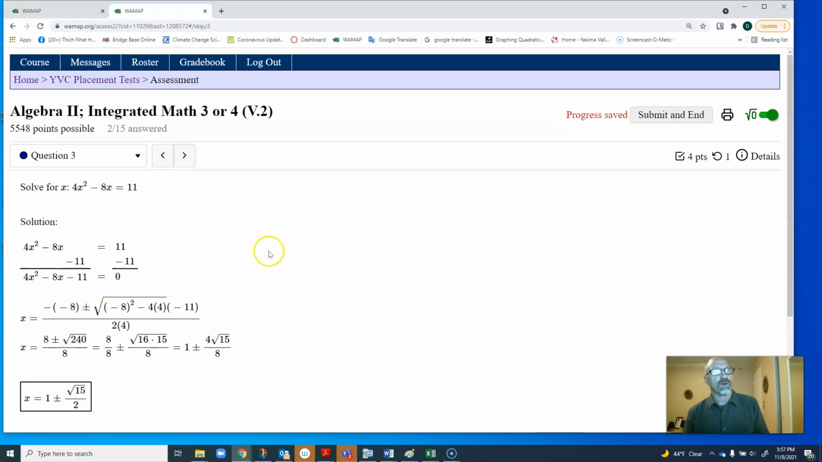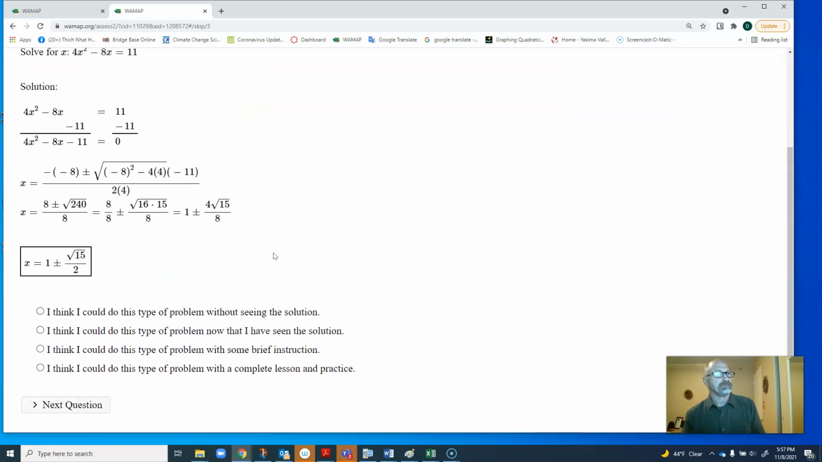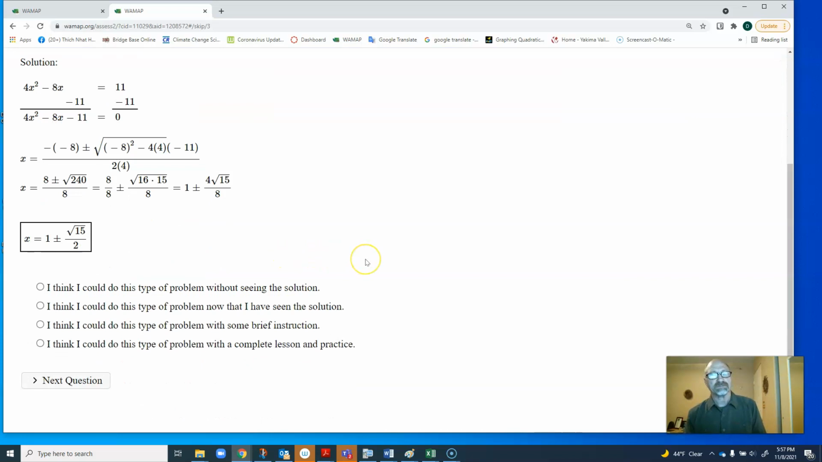Now you'll be given 12 problems. The solutions will all be completed for you to see. And then this part of the assessment requires you to take some time to select what you think best describes your ability for problems of each of the types given. Do you think you could have done this type of problem without even seeing the solution? Or is the solution all you needed to remember how to do it?